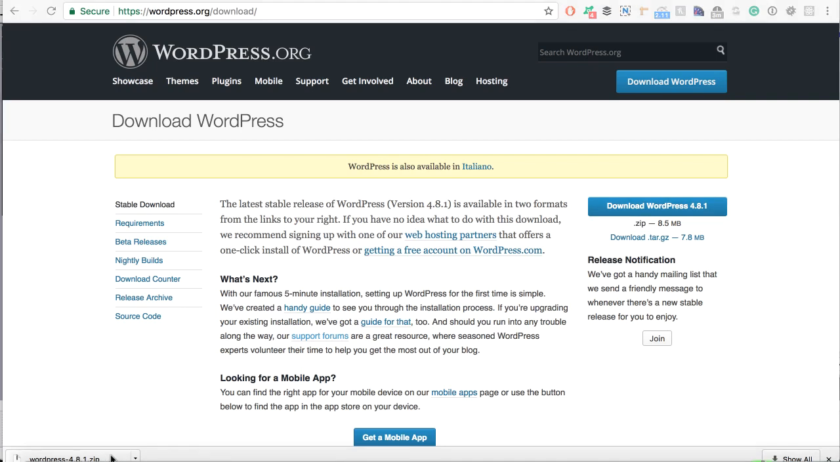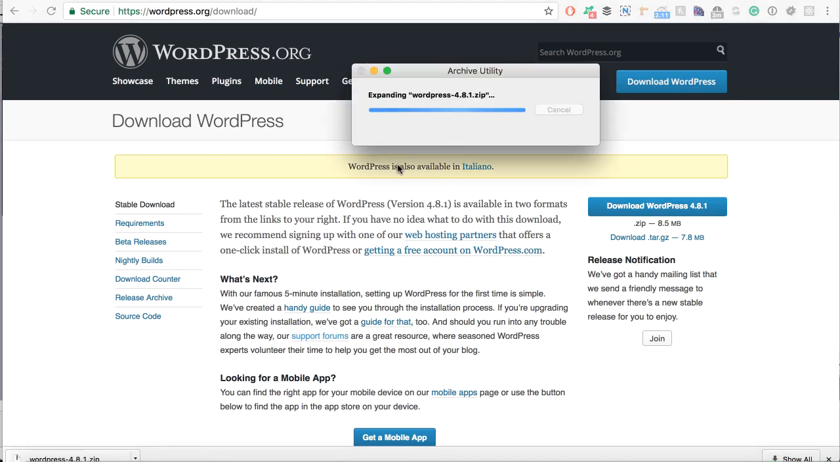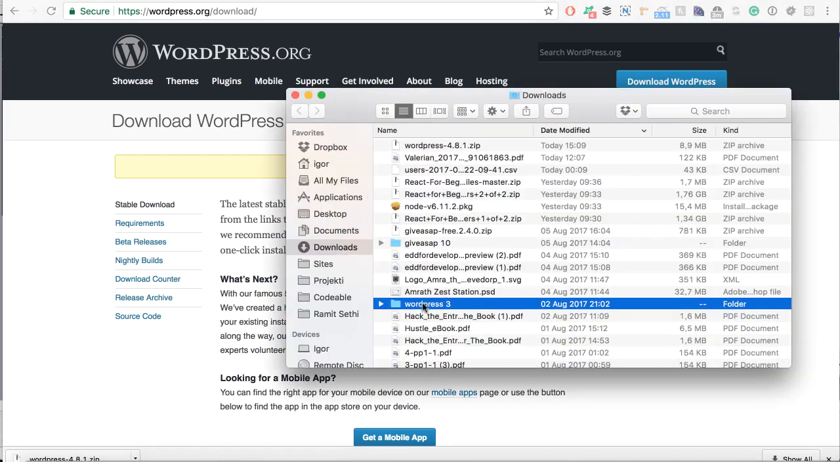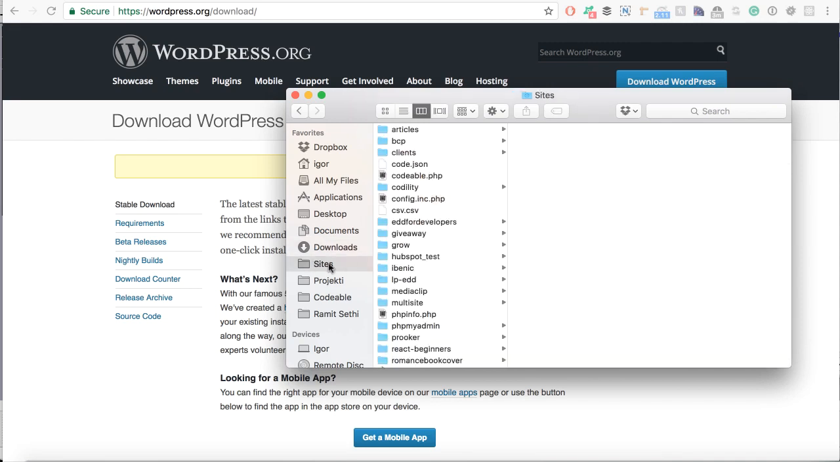So I've downloaded it and I will just extract it and open it. Okay, the number 3 is here because I have more than one for testing it. Copy it and go. I have a folder sites, okay, and that's this one.